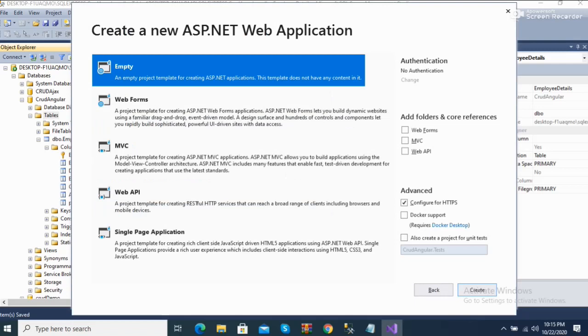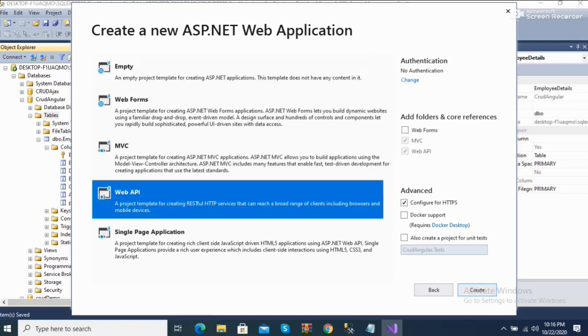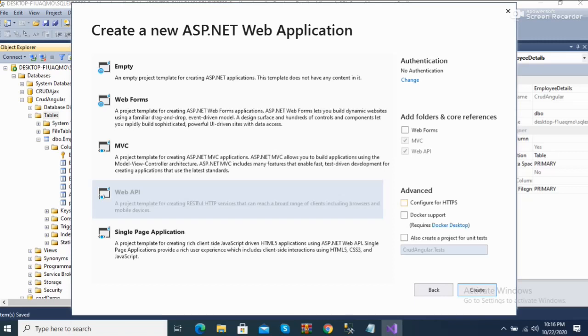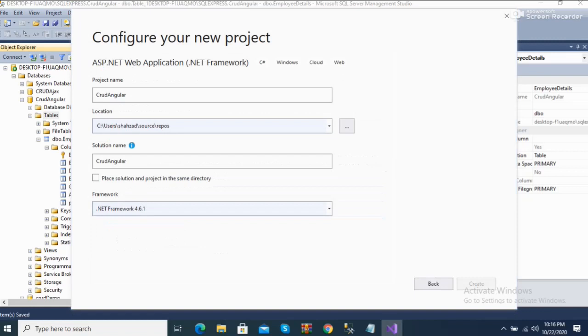This is the step to choose the template of the ASP.NET web application. I am going to use the Web API. This is a RESTful HTTP service that can reach a broad range of clients including browsers and mobile devices. There is no use of any MVC pattern here and it is not configured for HTTPS. Yes, you have to add this. And now just click on create your project.